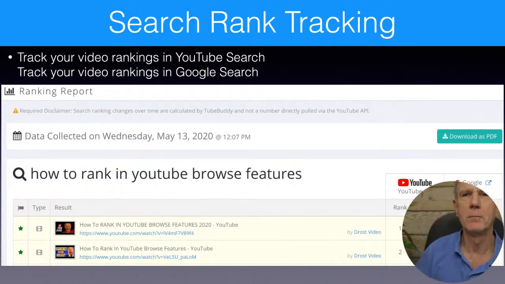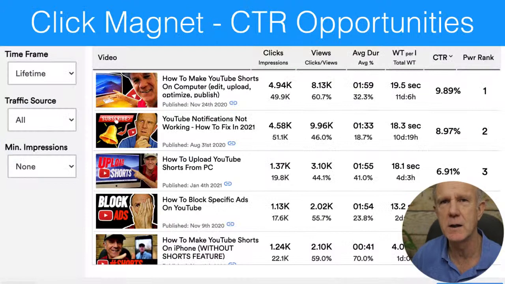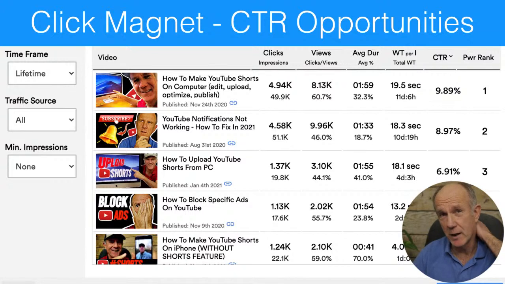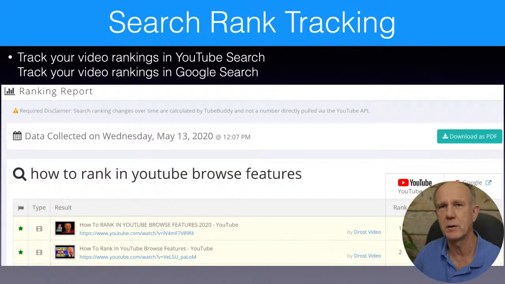Like in this previous slide, this video, how to upload YouTube Shorts from your PC, if you search that on Google, then we've got a huge thumbnail at the top of Google search. And that's why that video is getting a ton of traffic at this current time, as well as traffic from YouTube. So with this search rank tracking tool, you can track your video rankings in YouTube search as well as Google search, and you can identify the keyword phrases that are ranking.